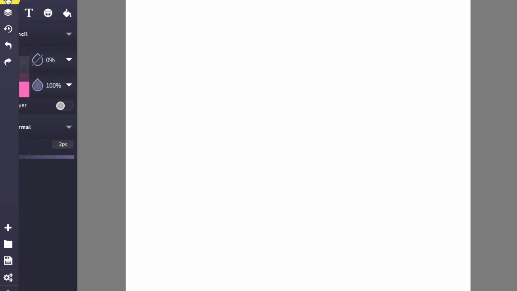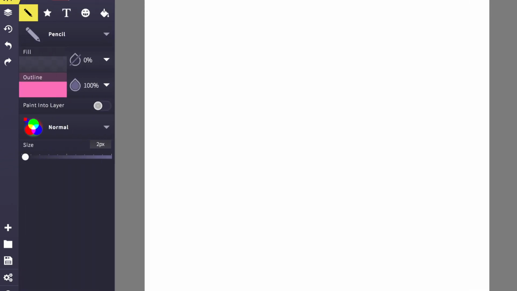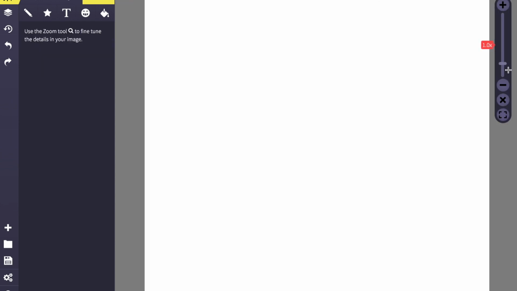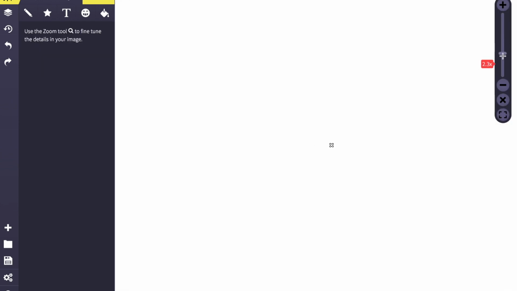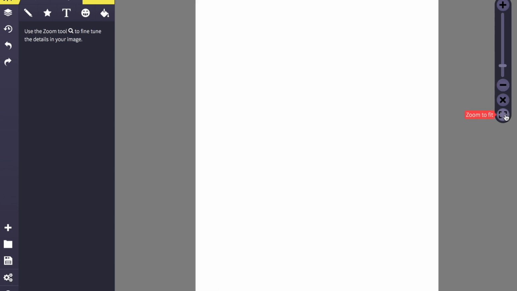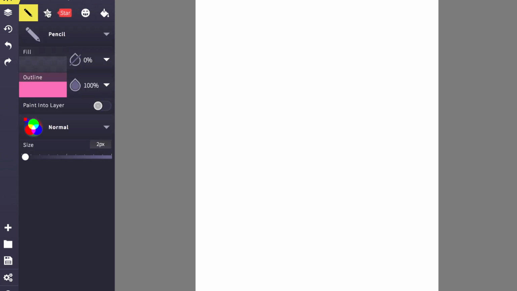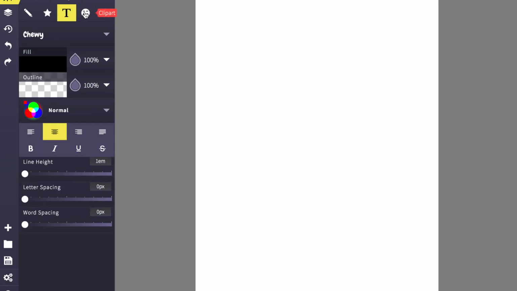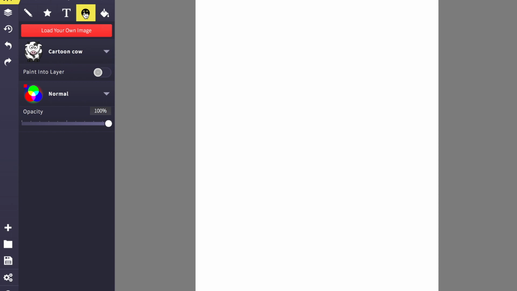Let's go over the tools. Click on the upper left side. You can see the arrow selection tool, your crop tool, your zoom tool, here where you can zoom in, zoom out, zoom to fit. Now you have your tool options, star, text, and clipart. In clipart, you can upload any image.